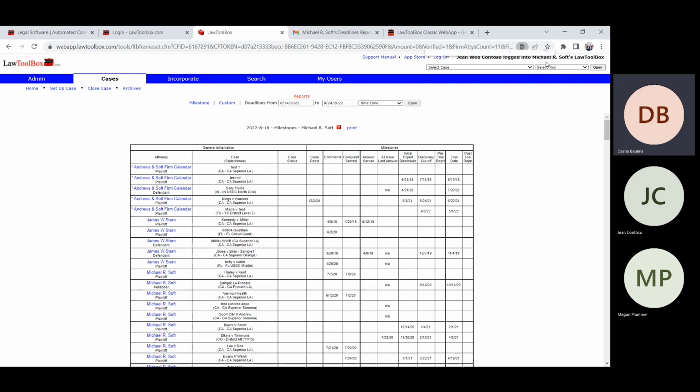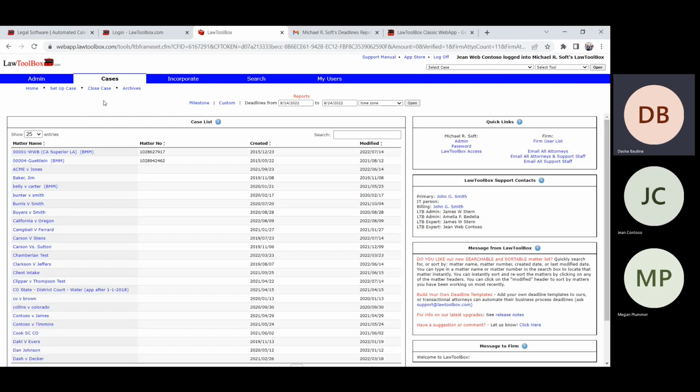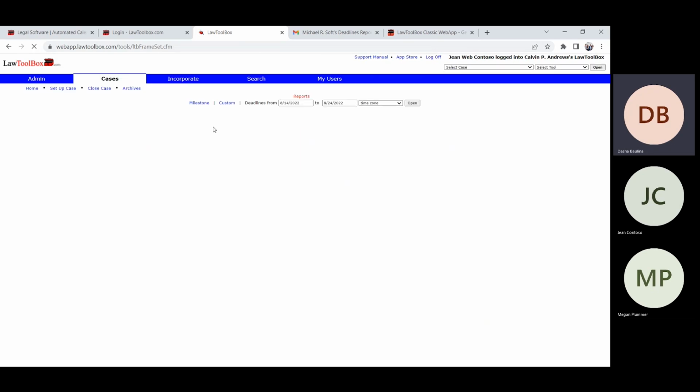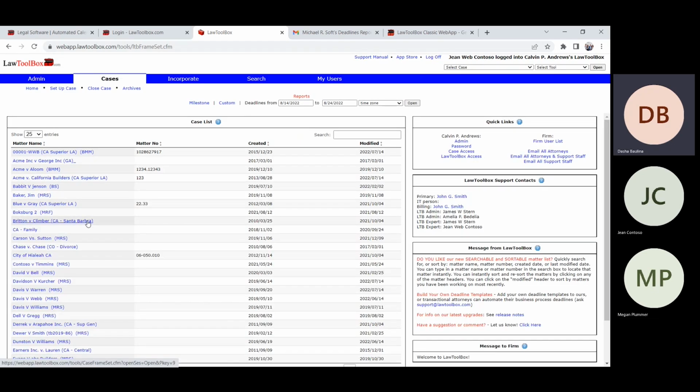And then as a best practice, at the end of our session, when you're done calculating and working in Law Toolbox, if you have cases that you want to close, you can close it right here on the left-hand corner. And we can select any case that's no longer active, and it will be taken to your archives. If we wanted to switch our user to a different attorney and go calculate a different matter, we can click on My Users and select anybody else that we want to work on. So we'll go ahead and open Calvin, and you'll see a list of Calvin's matters right here.